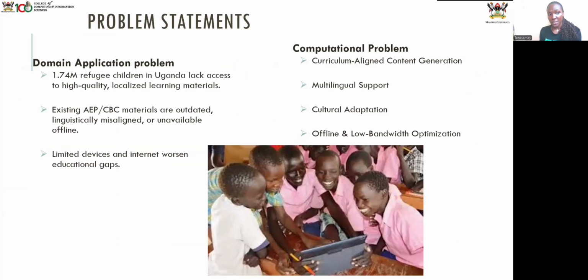Then for the problem statement, the domain application problem is that refugee children in Uganda lack access to high quality localized learning materials that could help them smoothen their learning. And the existing materials in accelerated education programs, most of them are outdated. They're linguistically misaligned and also maybe unavailable offline. And then with those, there is also an issue that there are limited devices, which worsens the educational gaps in these areas.